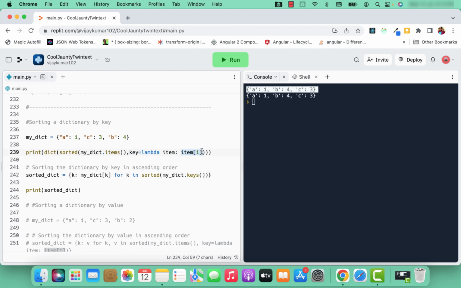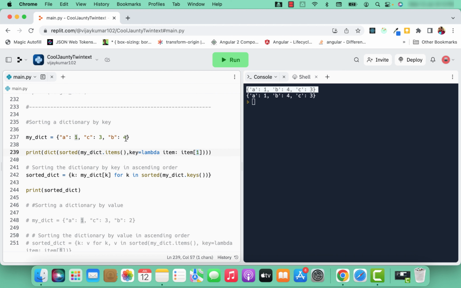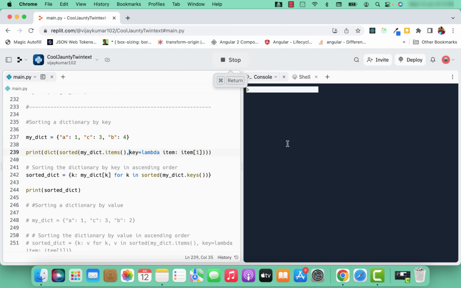That is where I'm passing 1. If I would have passed 0, then it will consider key sorting. It will do sorting based on key. But here I'm passing item 1, that is the second element, the values. That is why it will sort based on value.